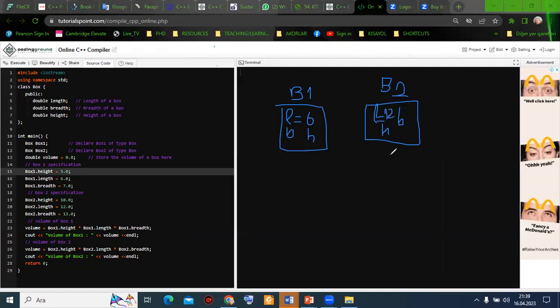Sorry about my writing. I'm trying to say that we are saving them in different objects when we use it like that. So in box1, we directly have access to height, length, and breadth and can change the values. We can do the same thing in box2 as well and change the values.